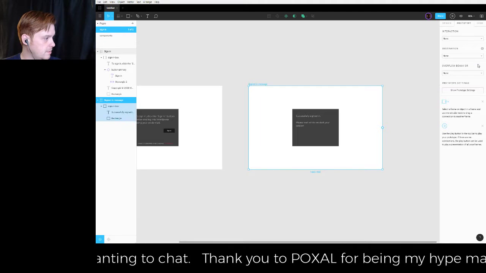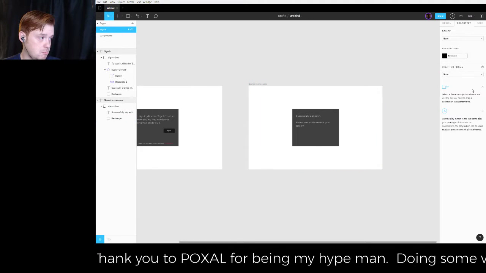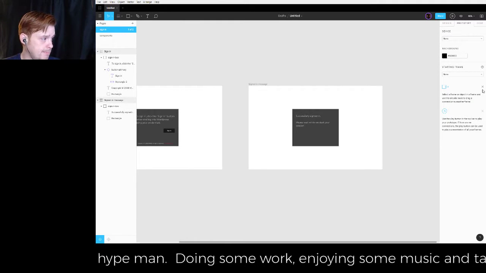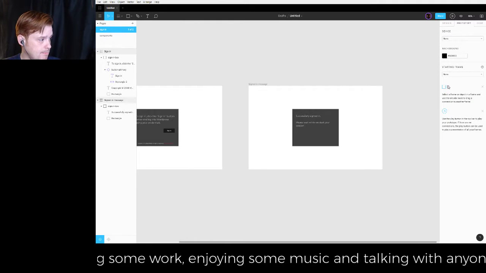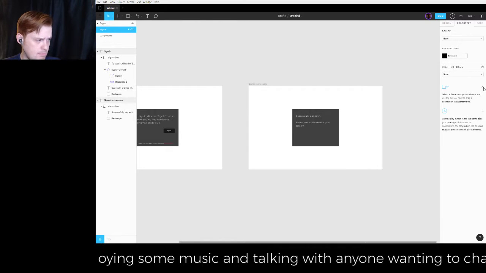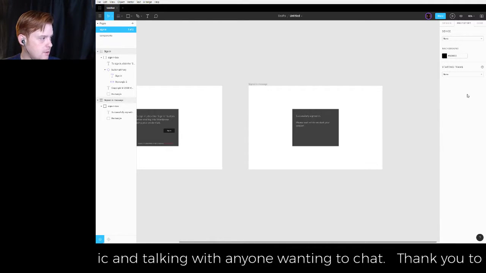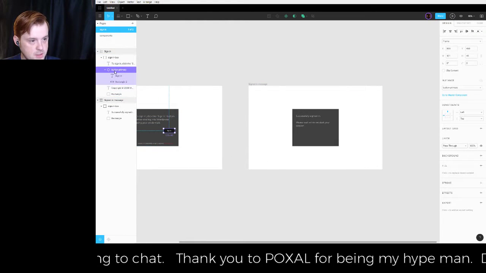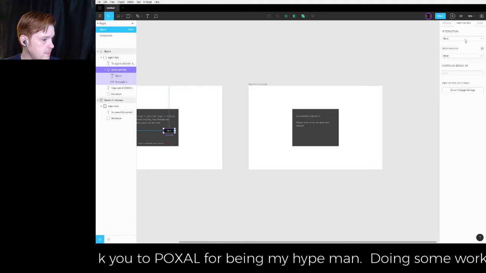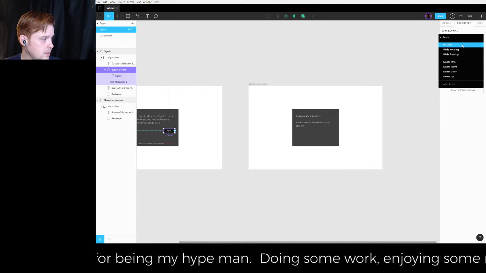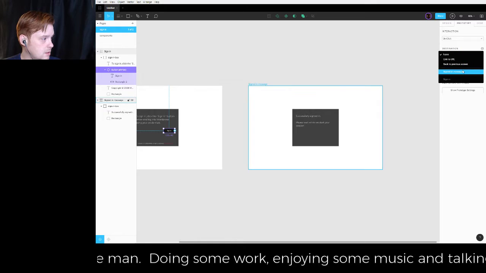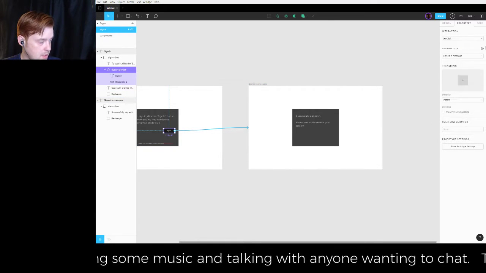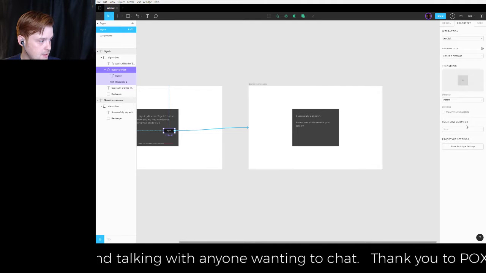Overflow behavior. I don't know what I'm doing. I'm messing it all up. Oh, I see, okay. So let's click on this guy here. Let's go to prototype, interaction on click, destination, signed in message. So you can see it's gonna take us over here. That's kind of cool.